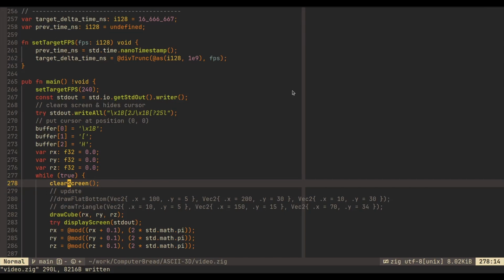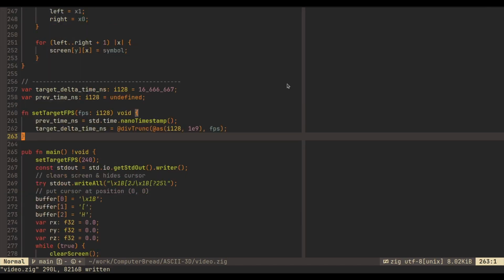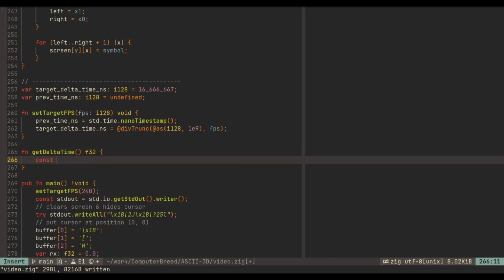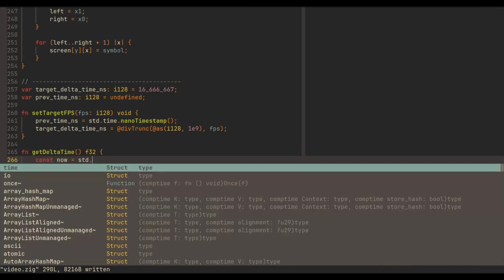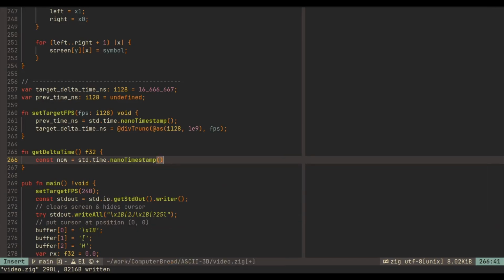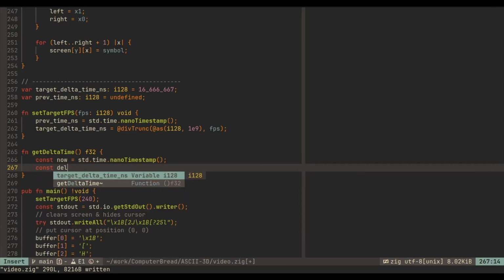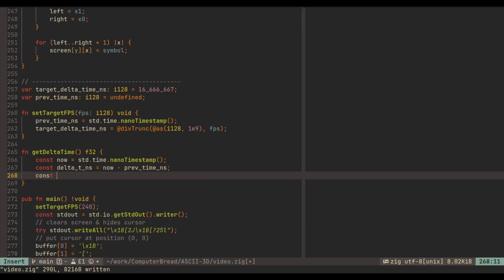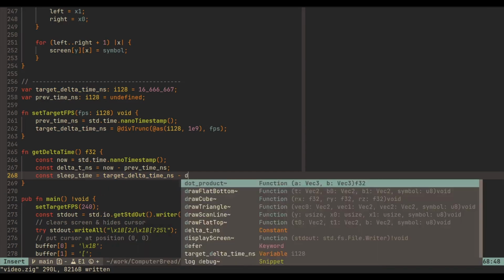I want to know how long it took me to compute all this. So I'm creating a new function called getDeltaTime, returning f32. It will take the time now, the timestamp, and then I'll compute the actual delta t in nanoseconds, which is equal to now minus the previous time. And then I'm going to sleep for the duration it took me to do the computation.